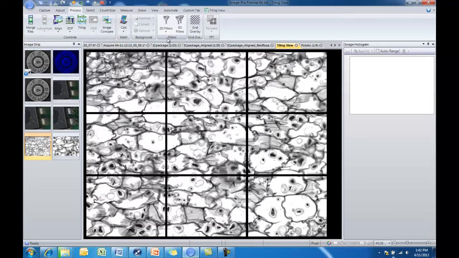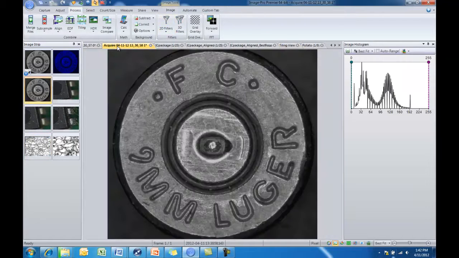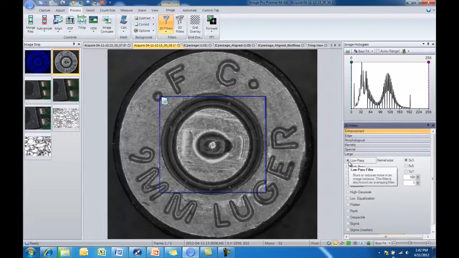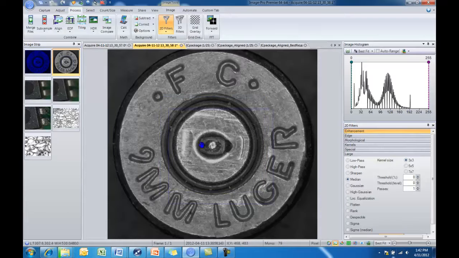We have filter tools that can be applied to your image, both 2D and 3D filters. I'll just give you a quick preview of what they look like here. You can see as we click on different filters, it adjusts and creates a preview over our image. So it's a nice way to preview your filter.